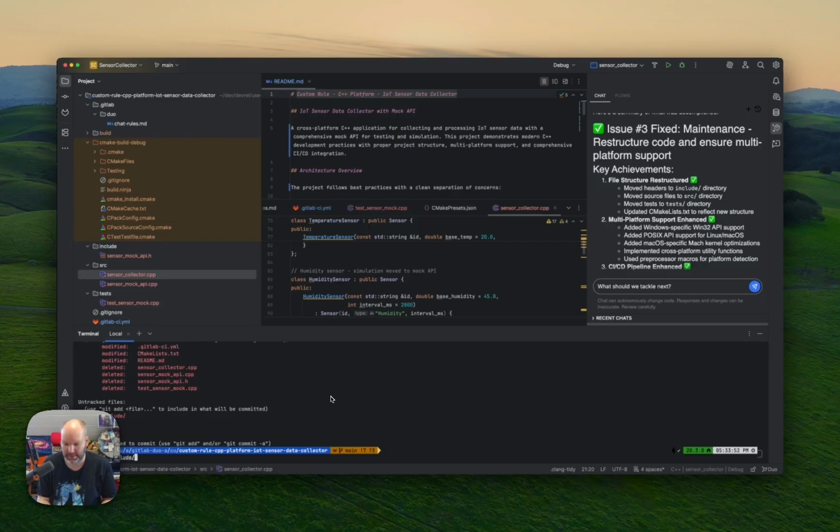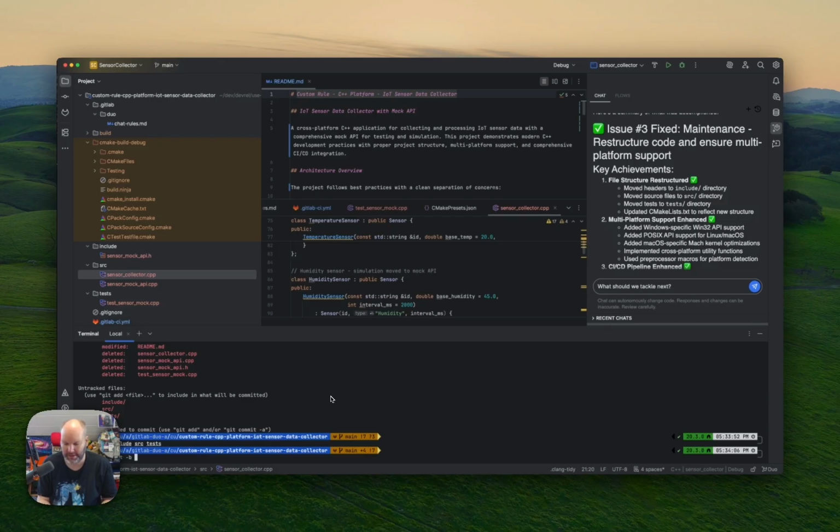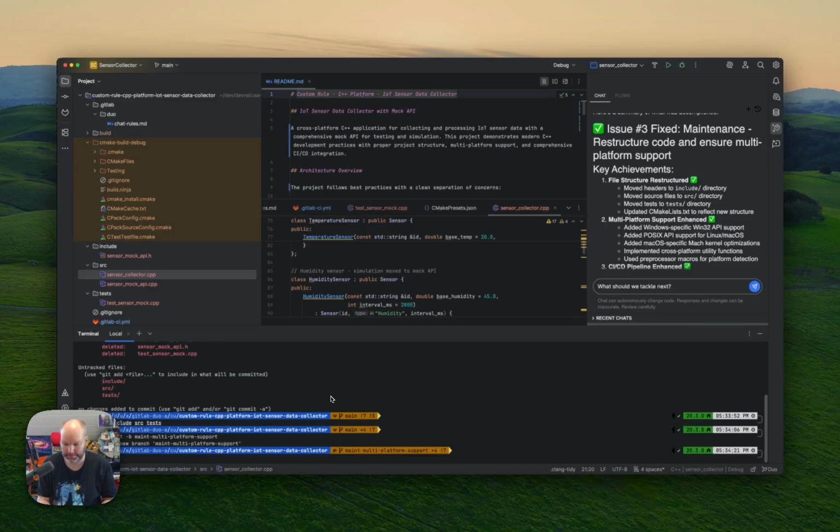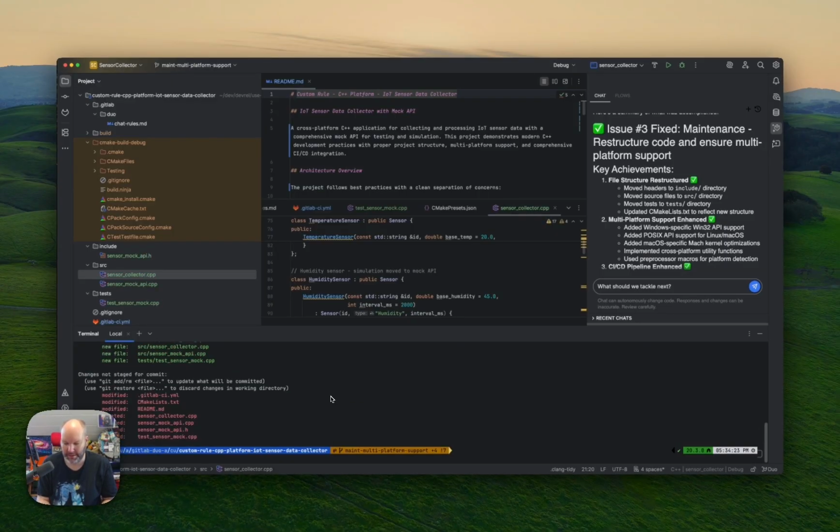We can actually add source tests. We can also ask Agentic Chat for that, but I just want to do it quickly now, and then create a branch and say maintenance multi-platform support, and then add a commit and say ensure multi-platform support.